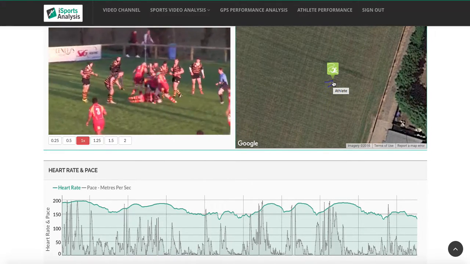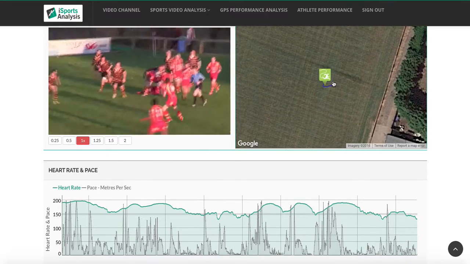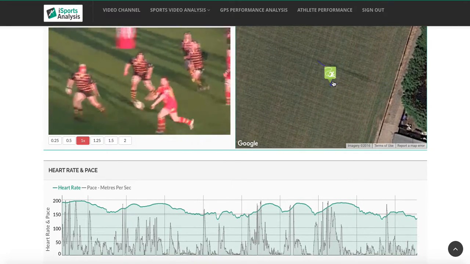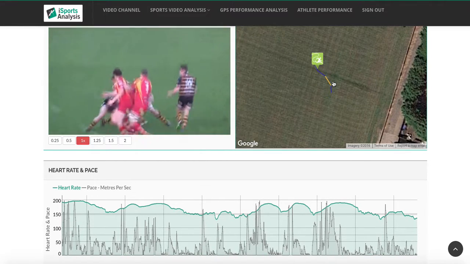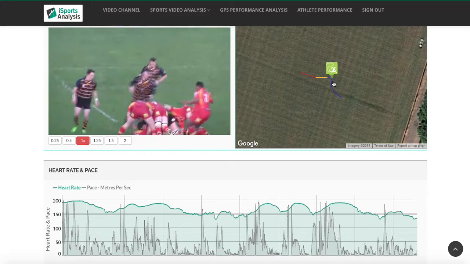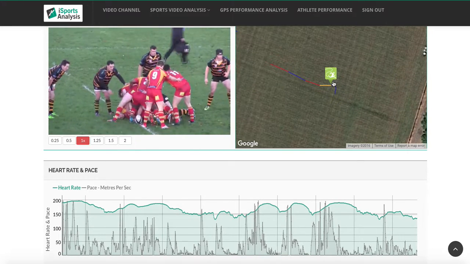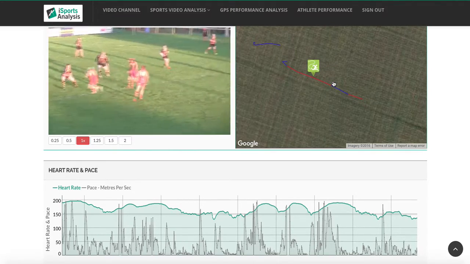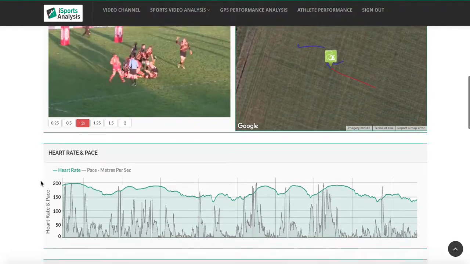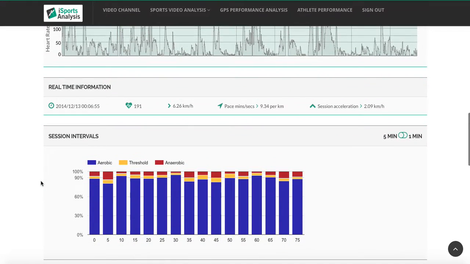If the lines are blue, the athlete is in an aerobic state. If the lines are yellow, then it means he's in a threshold state. And if the little line goes red, the athlete is in an anaerobic state, i.e. he is probably sprinting. As I scroll down further, I can see real-time information.